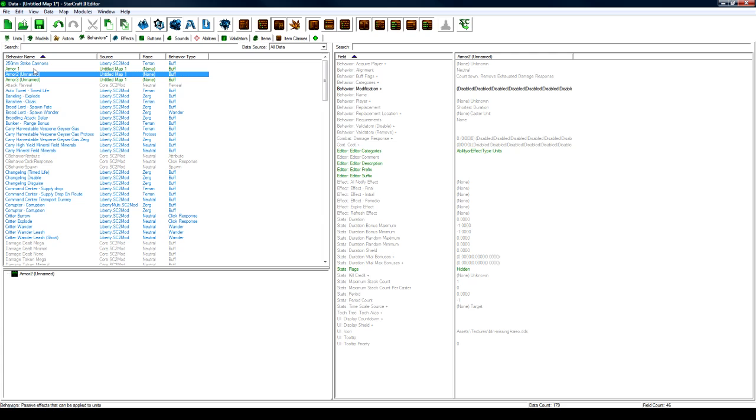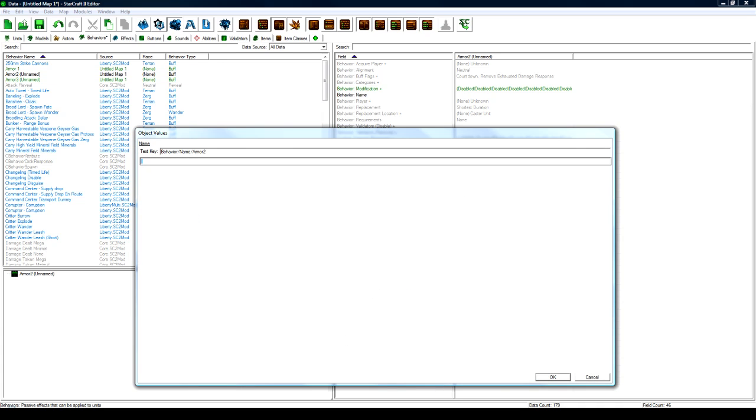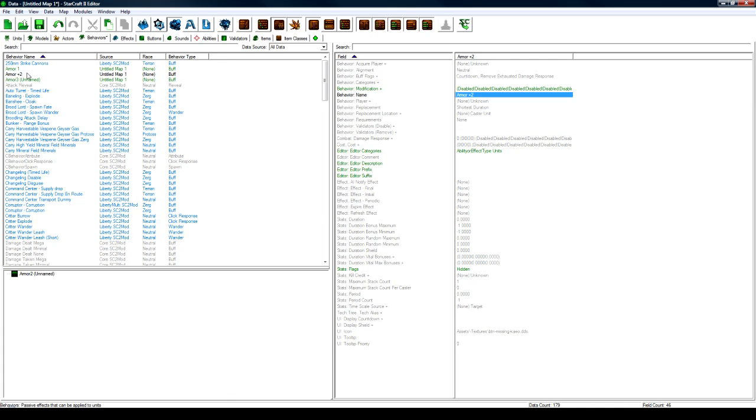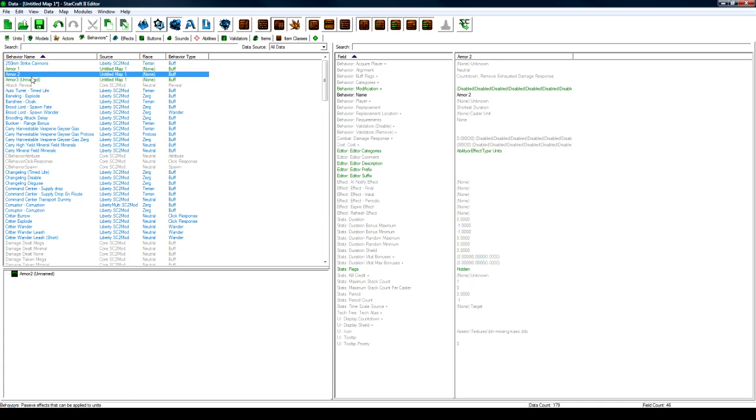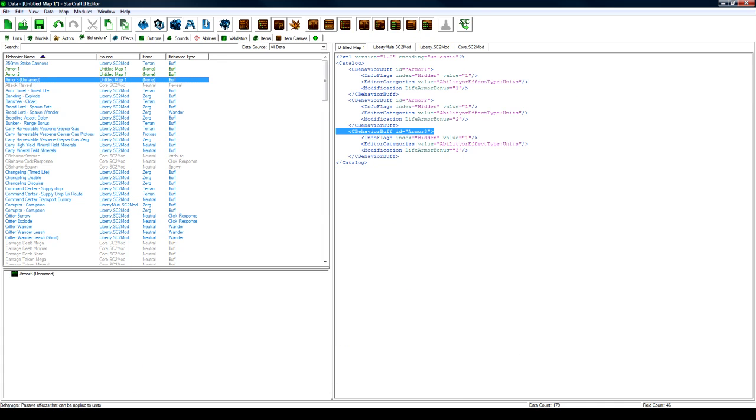Now, if you're making units or abilities that are actually visible to the player, you might have to go back in here and find the name field, wherever that is. I think I've gone blind. Behavior name, and actually give it a proper name so that it shows up there. Or armor one, I should have called it. Armor two, I mean. So that's what you'd have to do. But anyways, it allows for a lot faster copy pasting and running scripts if you want to do that.